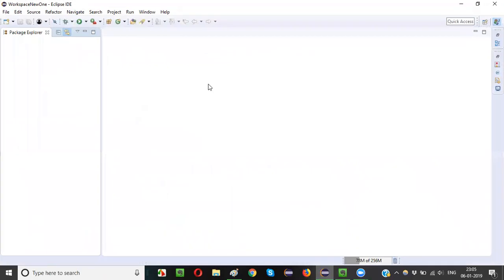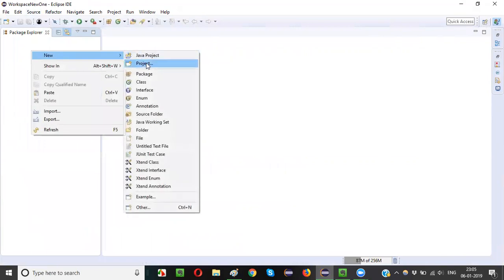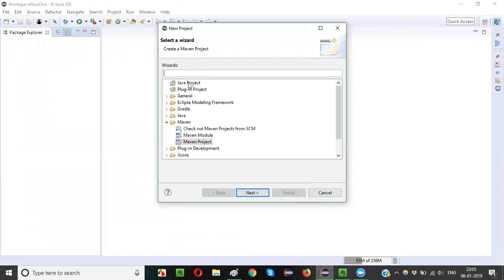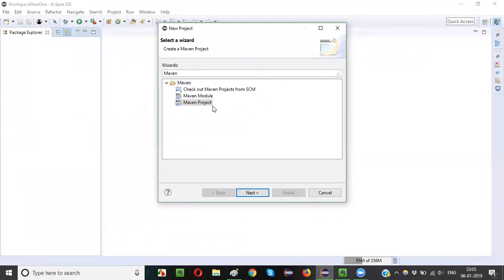So let me open Eclipse IDE. In that, let me create a new project. I'll be creating the Maven project. Select this Maven project. Click on next.